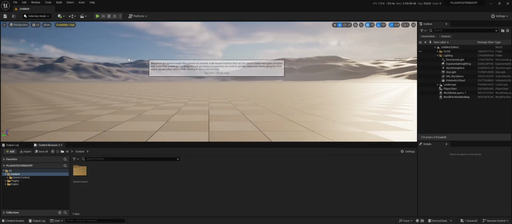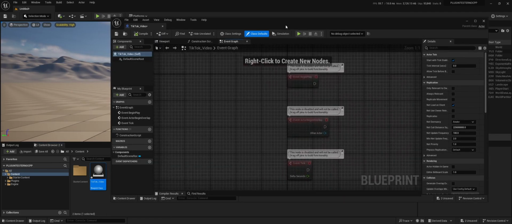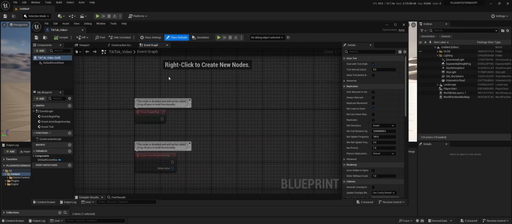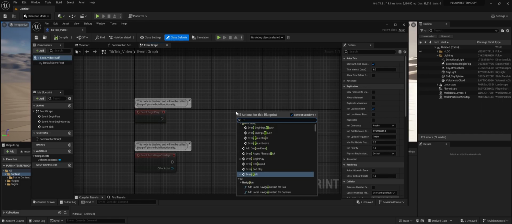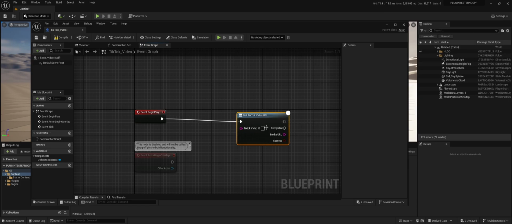Then we're going to create a blueprint class, actor, TikTok video. We're going to double click it, going to the event graph, and when the actor starts, we want to get the TikTok URL. So event begin play, TikTok video.